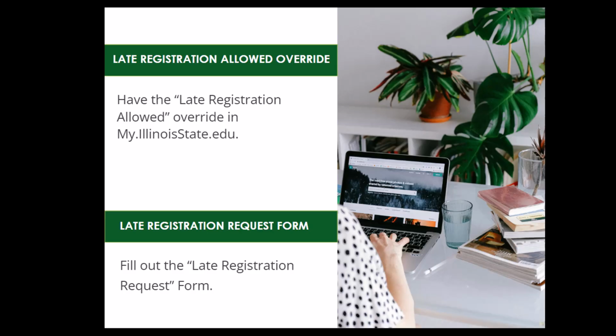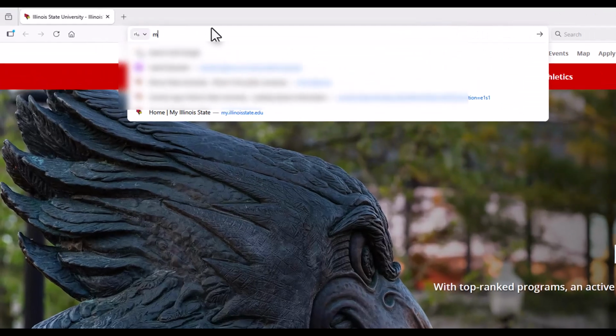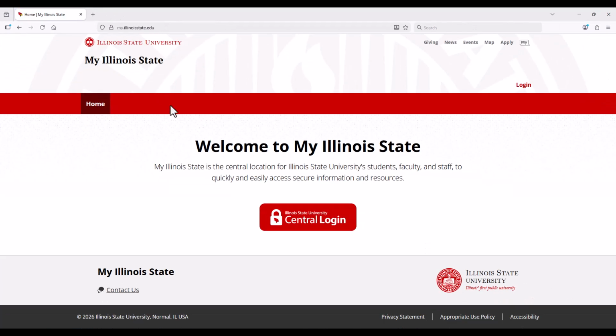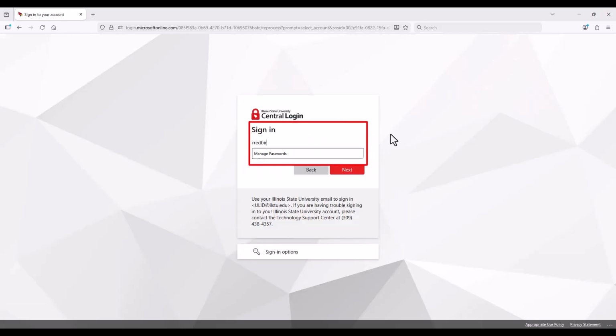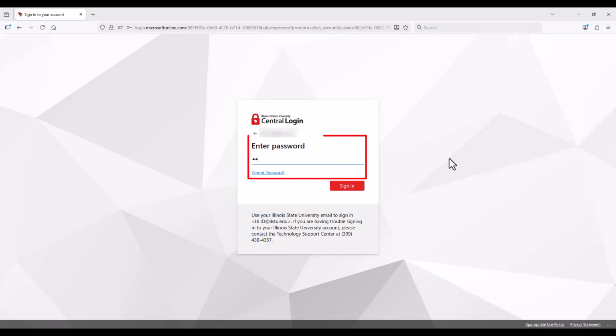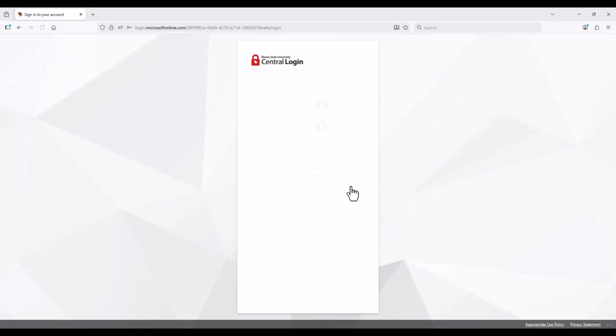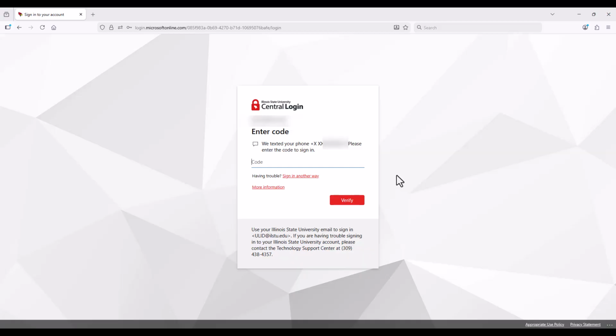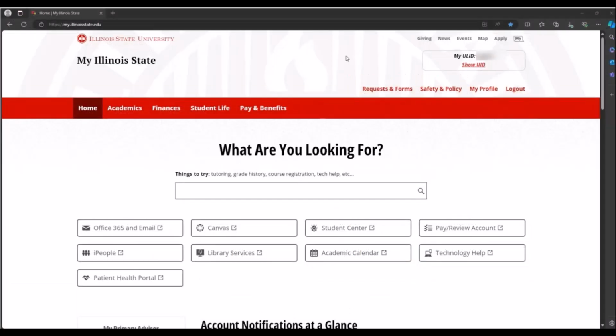To use the late registration process, first open a browser. Navigate to My.IllinoisState.edu. Select the Illinois State University Central Login button. Enter your email address in the Sign-in field. Then click the Next button. Enter your password in the Enter Password field. Then click the Sign-in button. Verify your authentication using multi-factor authentication. This will open your My.IllinoisState.edu page. The late registration request form is in My.IllinoisState.edu.